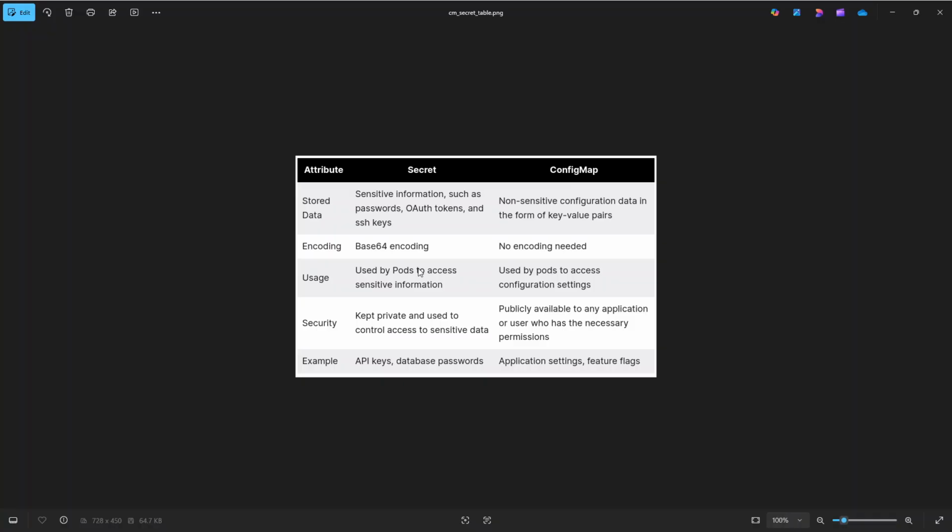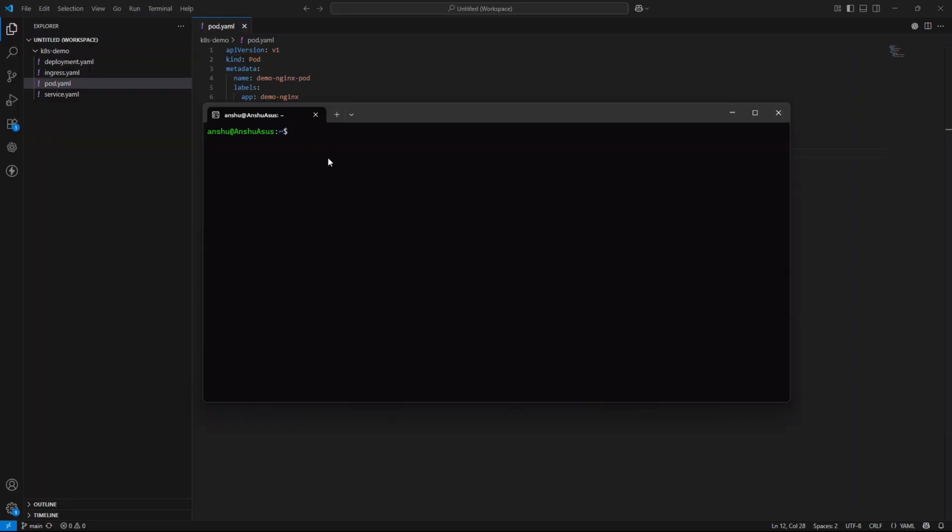So let's quickly compare them one more time. Config maps for non-sensitive configurations, secrets for sensitive configurations. Both can be mounted onto the pod as environment variables or volumes inside the pods. If you don't know what a volume is, don't worry. We'll understand what volume mounts and volumes are. But for now, just remember that these can be mounted as volumes as well. Now, best practice is to use secrets for anything private and config maps for anything else. So let's understand everything with a short demo.